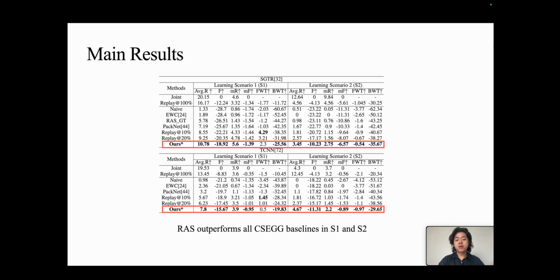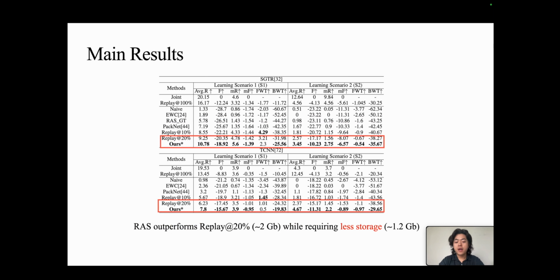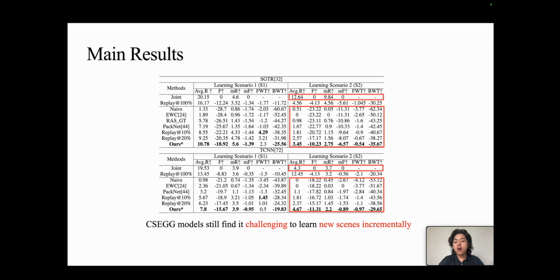In the experiments of scenario 1 and scenario 2, our method RUST outperforms all the CSEG baselines with both backbone types. Compared to the baseline RUST ground truth, where we directly use scene graph labels from each task to create exemplars, we can see that decomposing scene graphs into smaller, diverse components with clear prompts is more effective. We also want to point out that RUST uses less storage and still outperforms the replay baseline. Although our RUST achieved the leading performance among all the baselines, its performance is still far from the upper bound. It suggests that it is still challenging for CSEG models to learn new things incrementally.